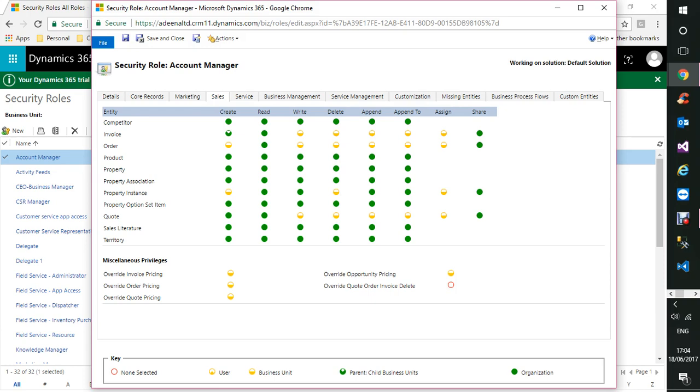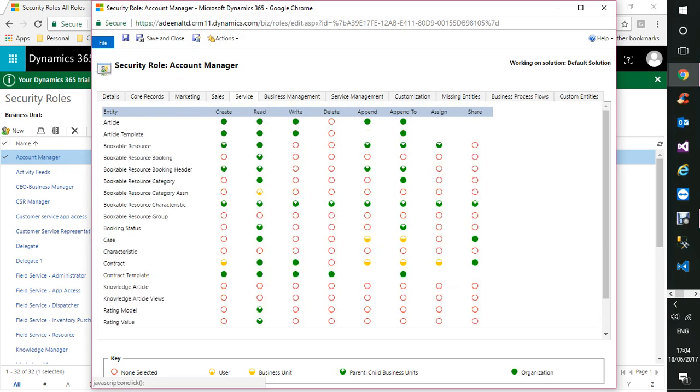Now go back to Jolanta's one. She is a service account manager. The CRM administrator will come here and give access from here. So she will have access to service, article, bookable resource, case, contract, etc.